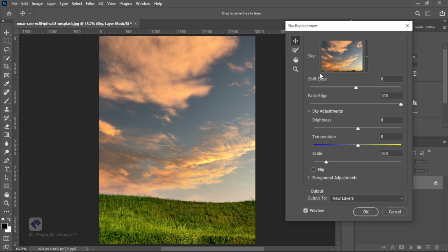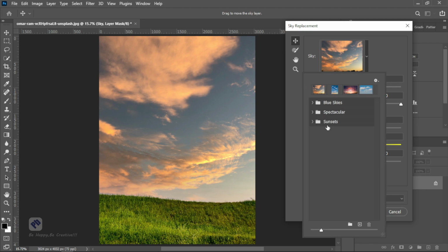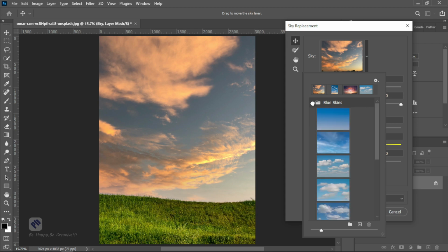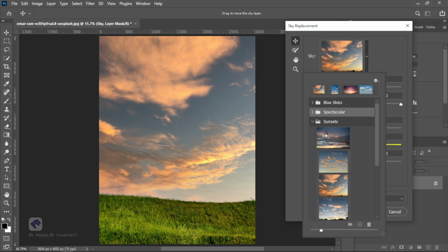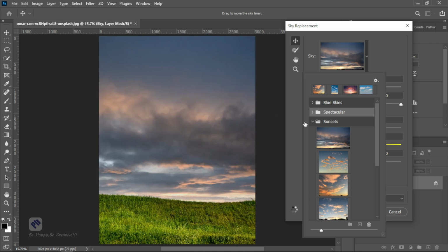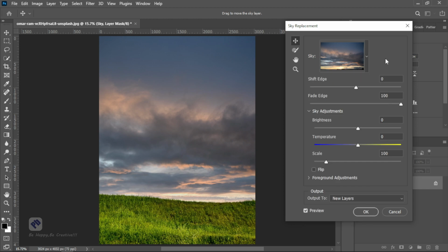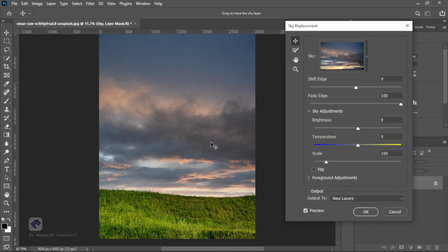If you want to change the sky, you need to select the Sky option and you will get presets, pre-made presets from Photoshop. You will get blue skies, spectacular skies, and sunset skies. Those are the presets. If I select sunset, it will change automatically. Now see, it's changed.